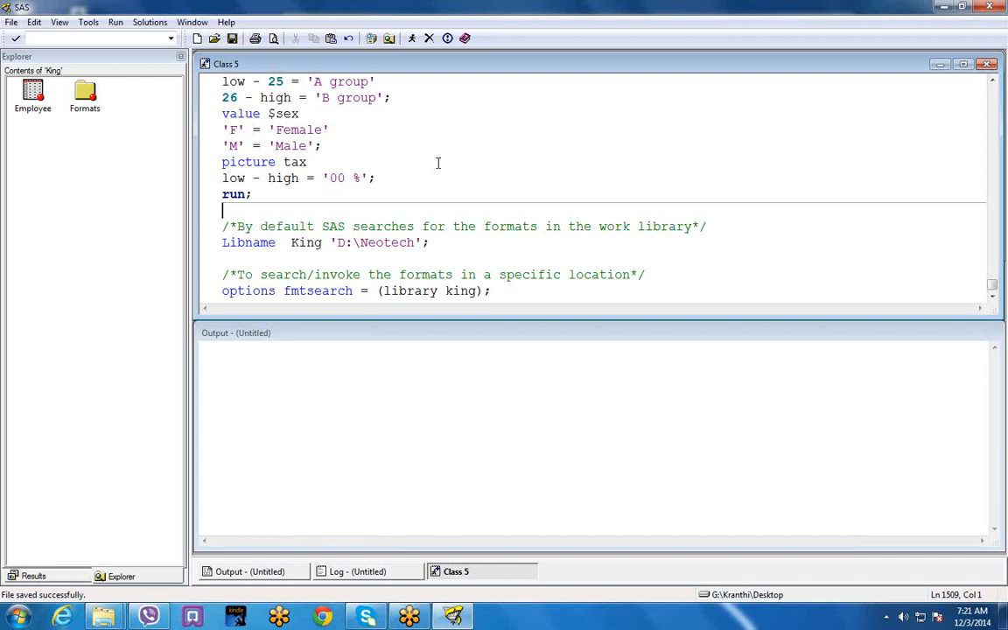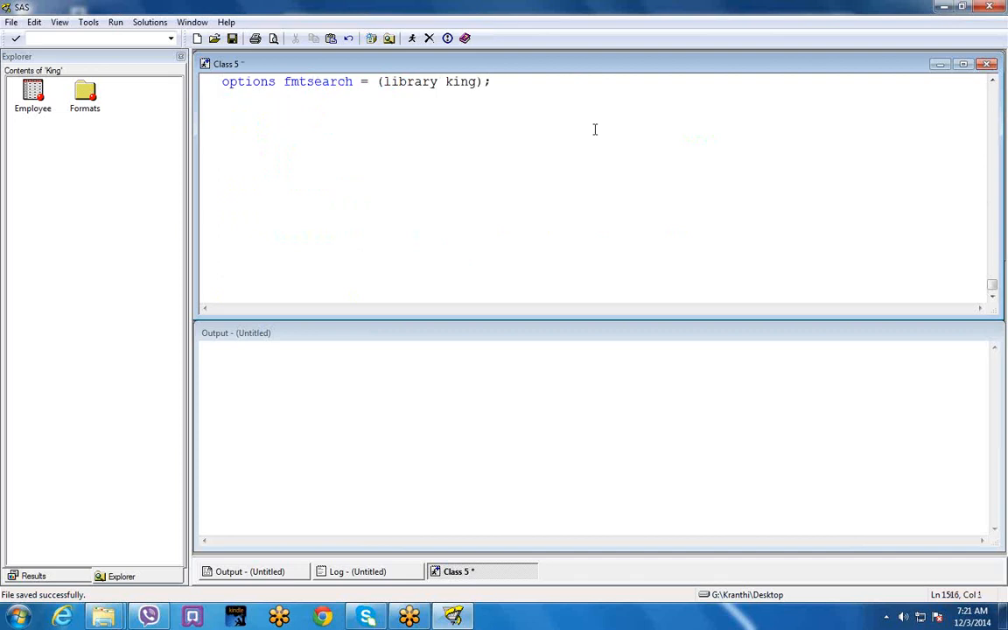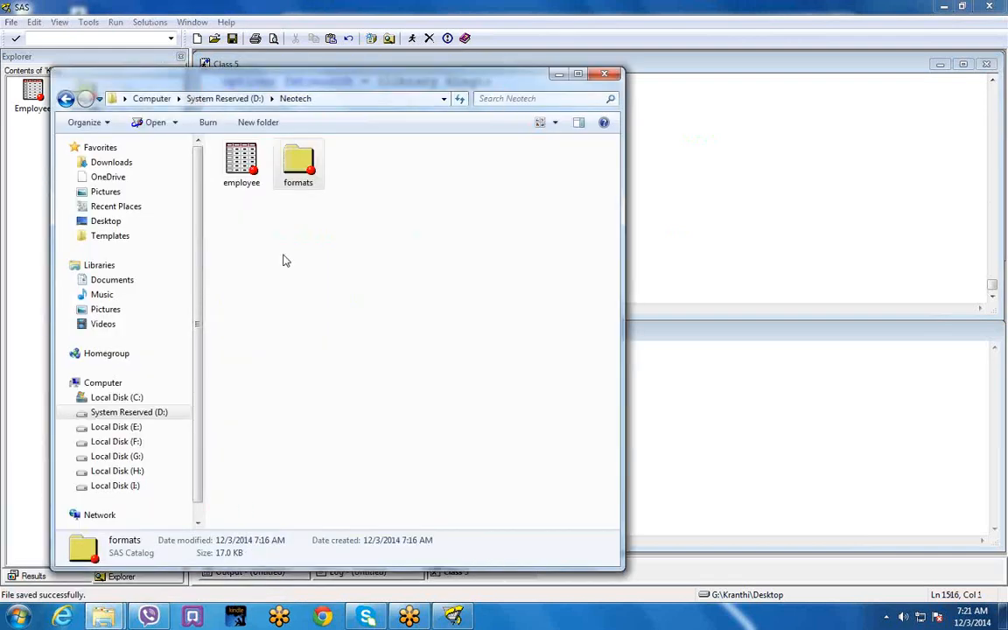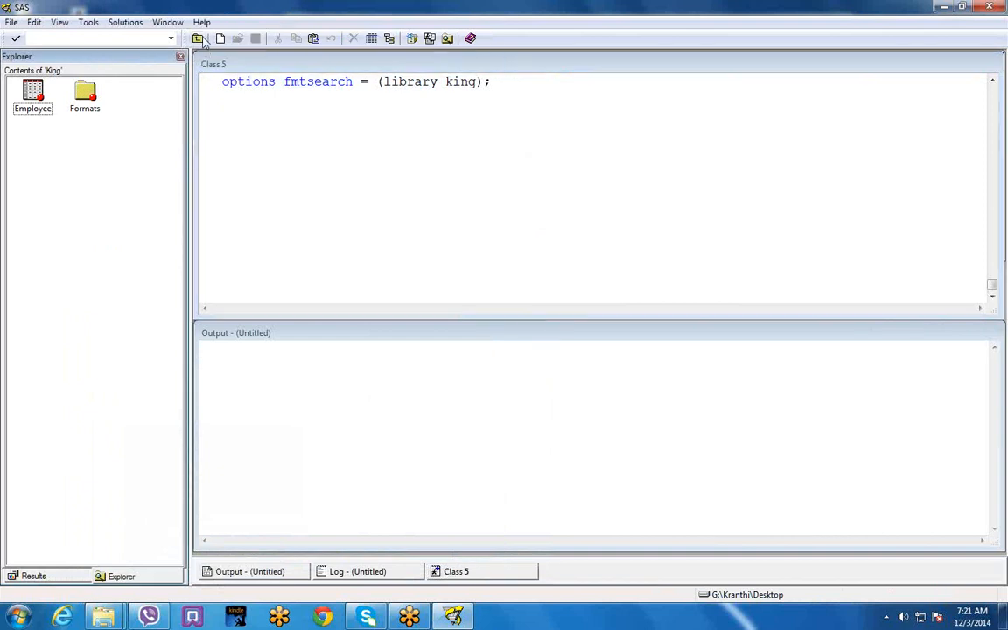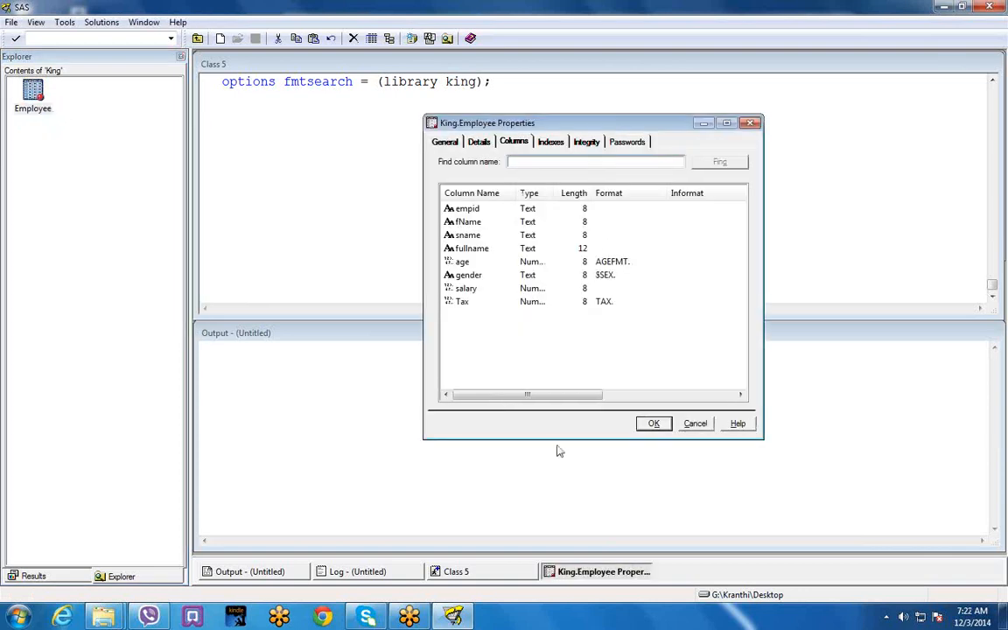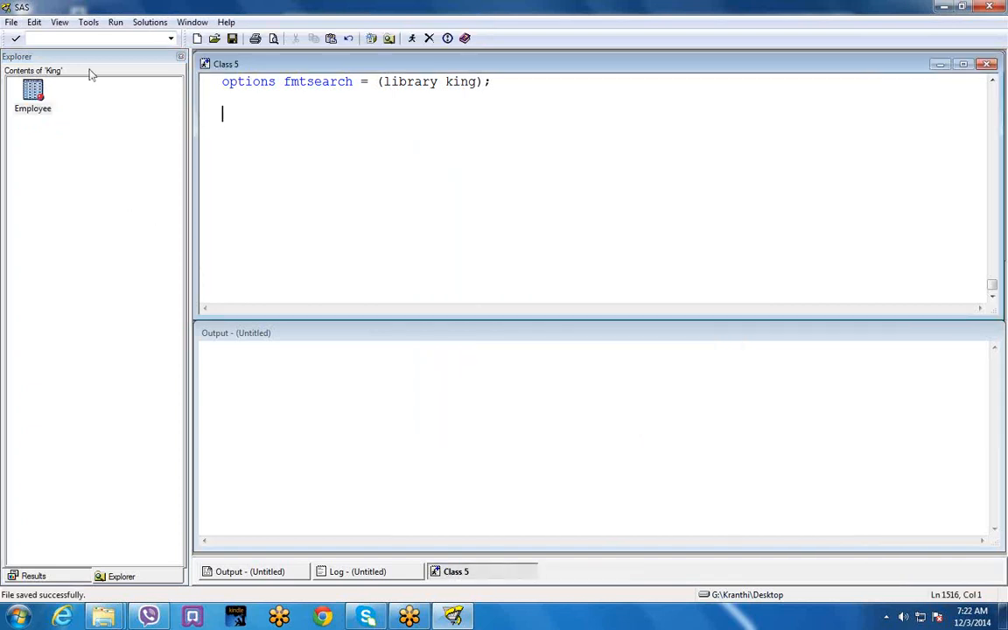And okay, let's think. Somebody gave us the data set but forgot to give the formats. We have just the data set only. Like this, we have just the data set. Open the king, you can see only the data set. But when you open the column attributes, it is showing the formats. Means no formats are there, but the data set is assigned with some user defined formats. Then try to print the employee, proc print data equal to king dot employee.